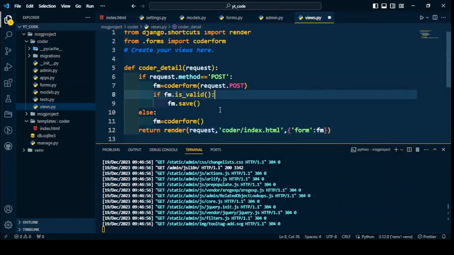So this is the particular function which will check the data. If the data is present, then it will be stored into the object fm and that object is going to be saved. If the data is not present, then whatever the empty data is there, that is written by the function. This is the views.py under the application.